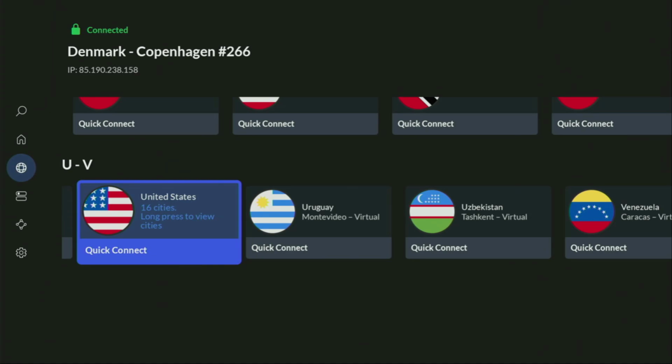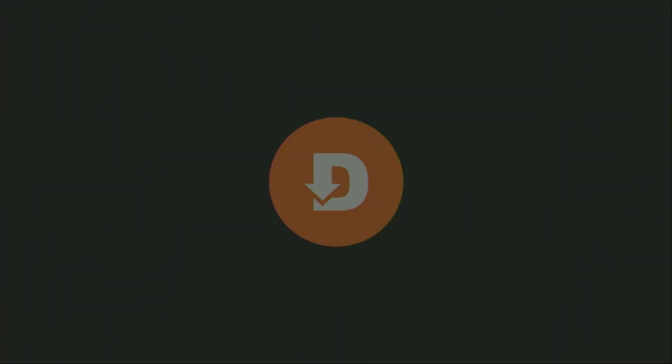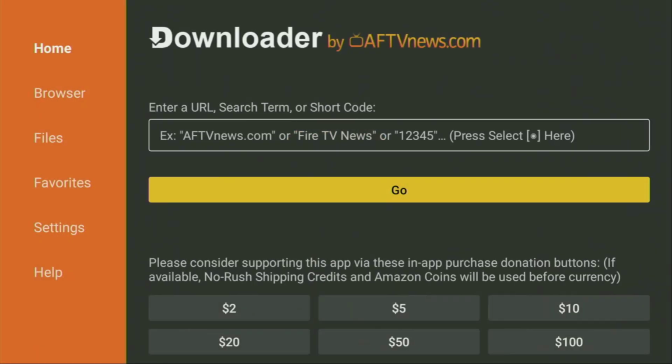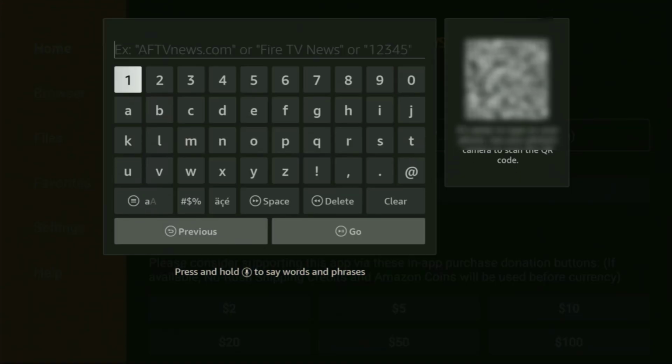And now finally, let's use Downloader safely. So go to the list of apps on your device, start up Downloader, and wait until it loads. Here on the left side menu, it's very important that you click on Home and not on Browser. So once again, make sure that you have clicked on Home, and then in that search bar, start entering a code, which is going to be 28907.